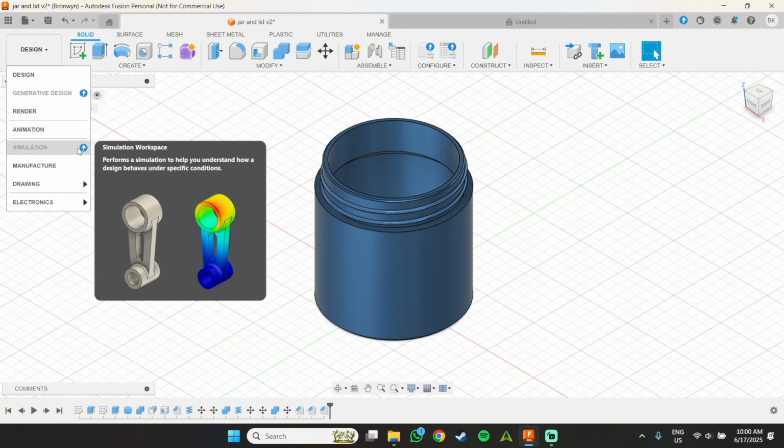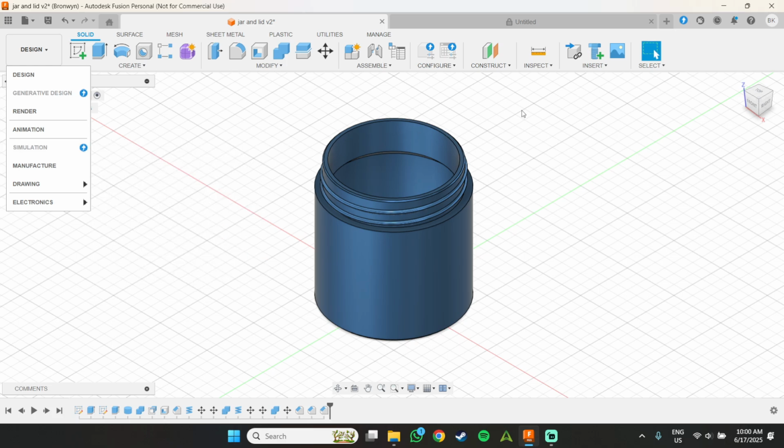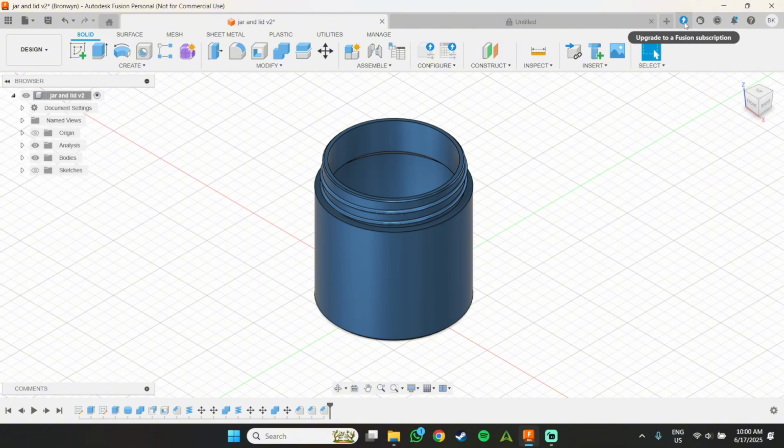Okay, so we've got two grayed out options here. And that is because we don't have the upgraded or a subscription to Fusion 360. So if you guys have a look here, we've got the circle with an arrow up, basically showing that you can upgrade to Fusion paid version. And if you guys have a look here to the right of my screen, we have that little icon that says upgrade to a Fusion subscription. You can go ahead and do that if you would like to.